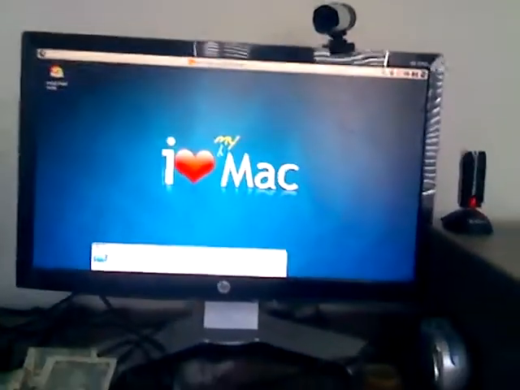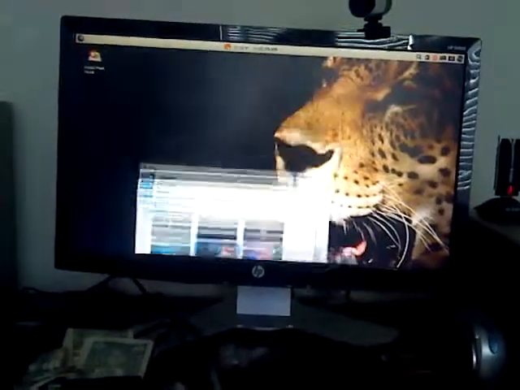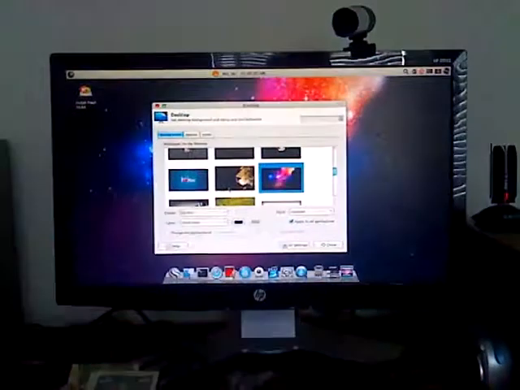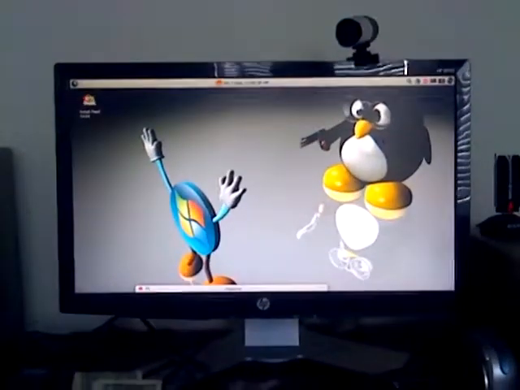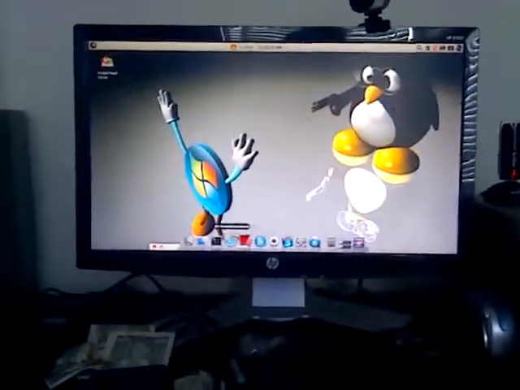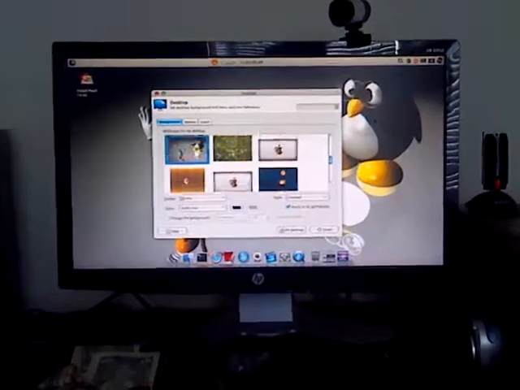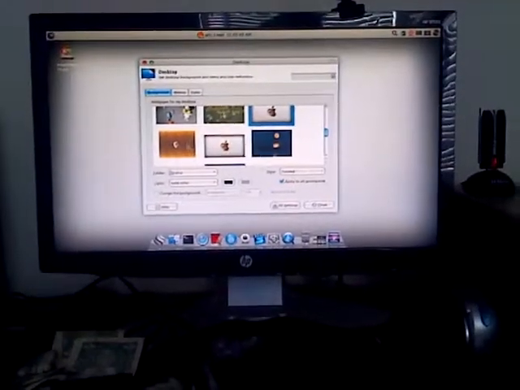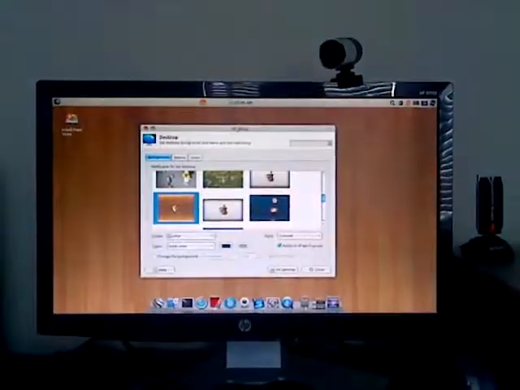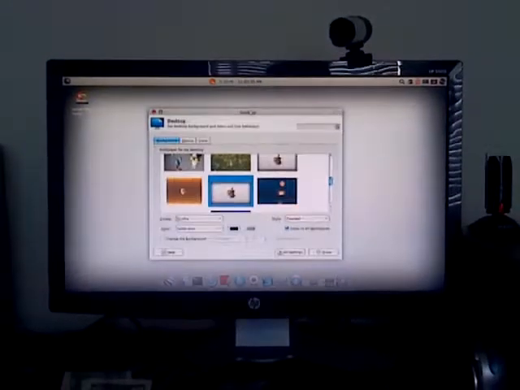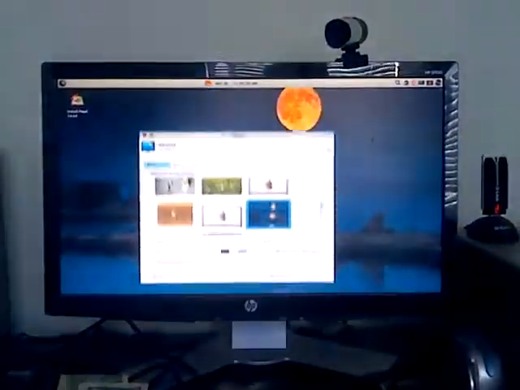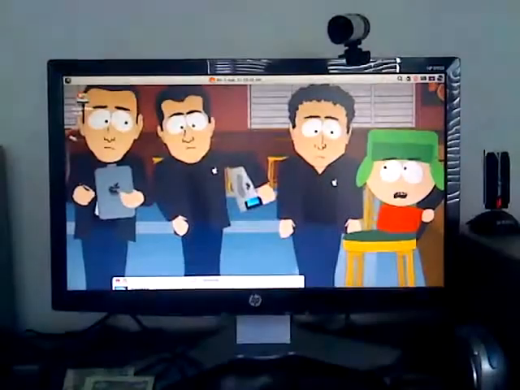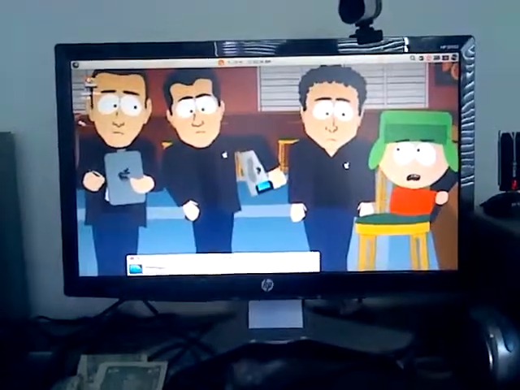I love my Mac. Here's another cool one. Here's another cool one. Oh god, that's freaking cool. Different style and variations of different backgrounds. This is pretty sweet. I like this. Pretty different styles. Very good variations of different wallpaper. Here's the South Park one for all you South Park fans. Very awesome.